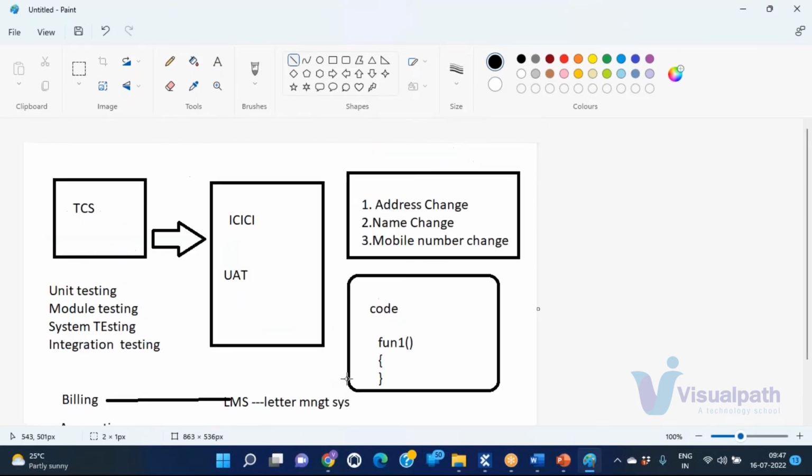Okay, and what do you mean by UAT? UAT means the customer will also test. Because you are not going to test the application using the customer's real data, right? You'll be using some dummy data for testing. So the customer is also going to perform some testing before accepting the software from the service company.